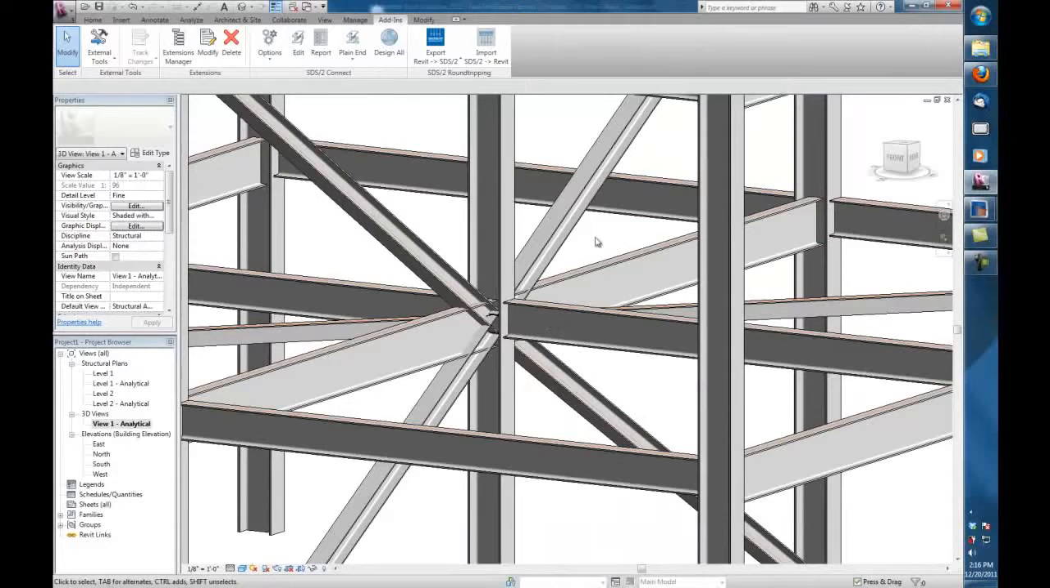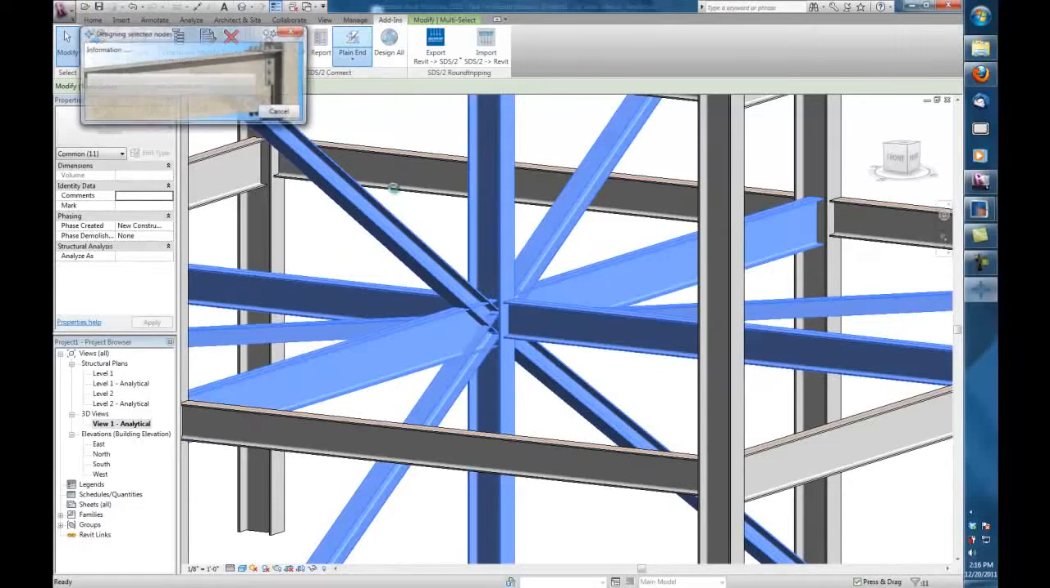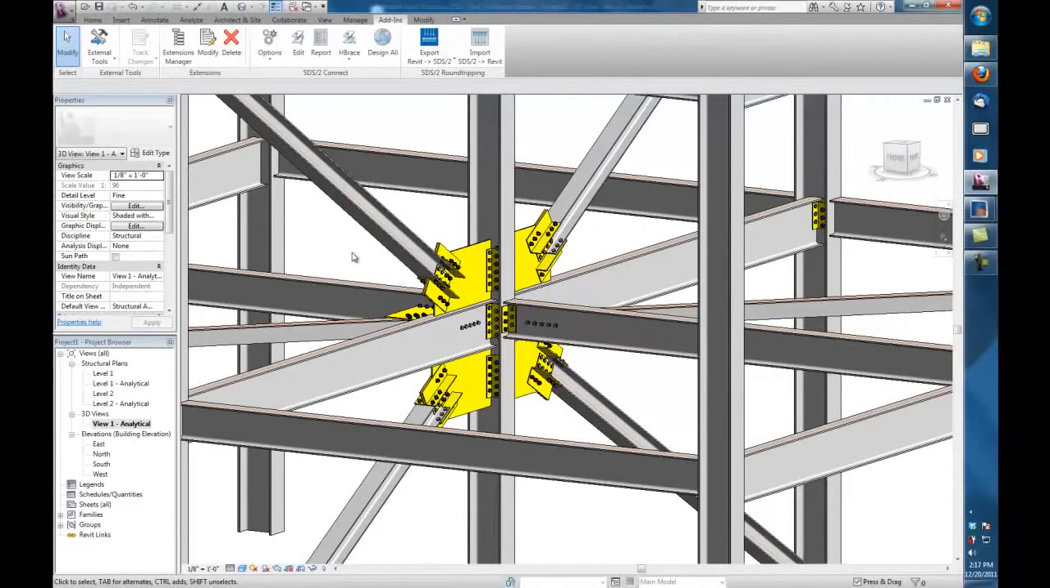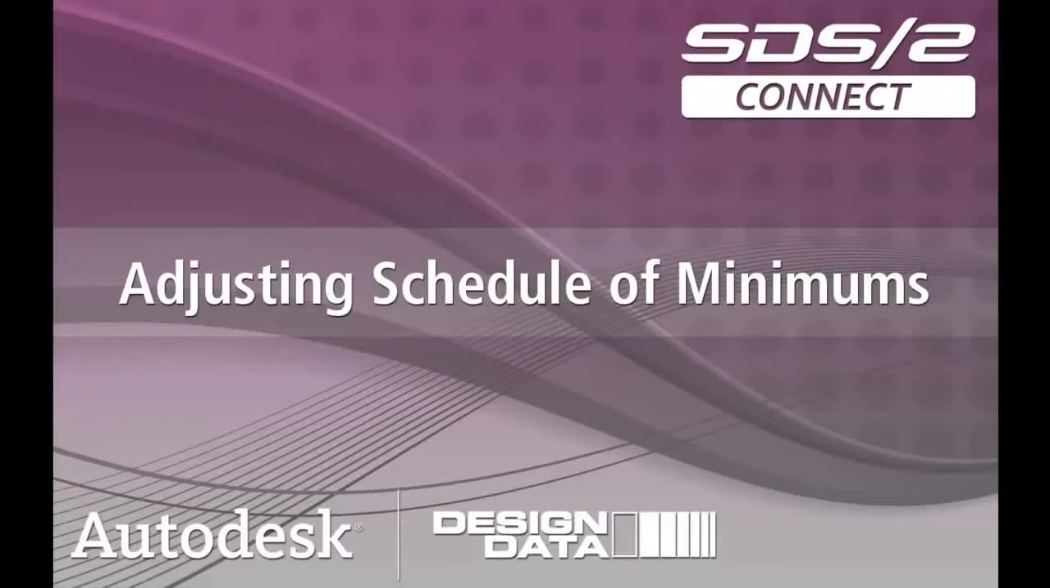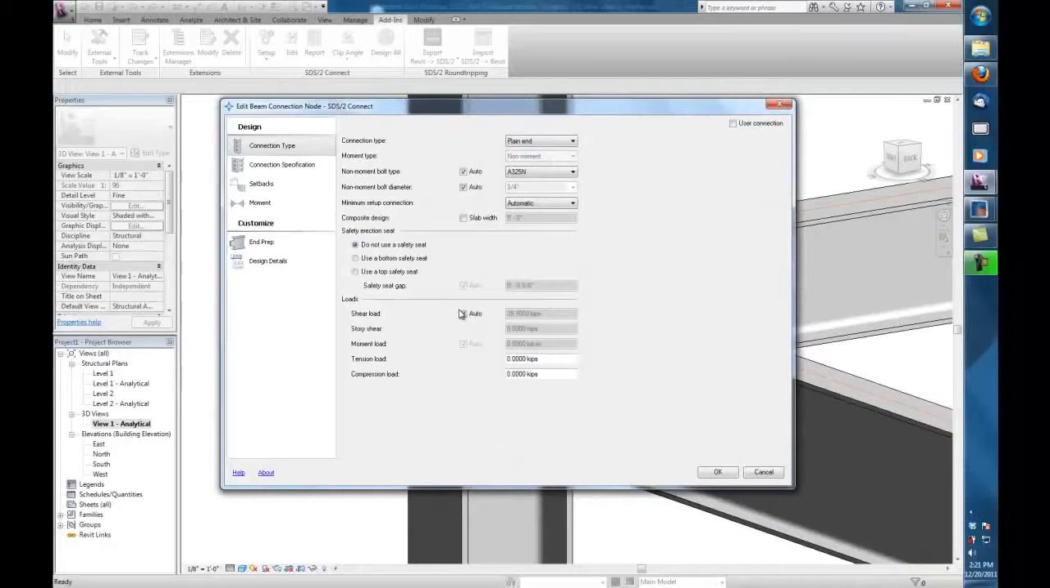This video will demonstrate how users can override the connection design code checks in SDS2 Connect and still represent connections inside their Revit model through both setup and manual manipulation. Adjusting the schedule of minimums in SDS2 Connect provides the user additional control over how connections are designed.